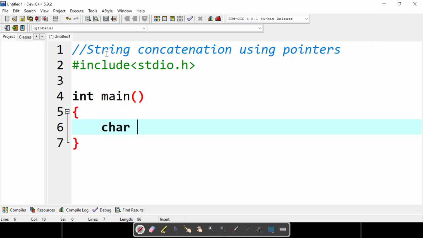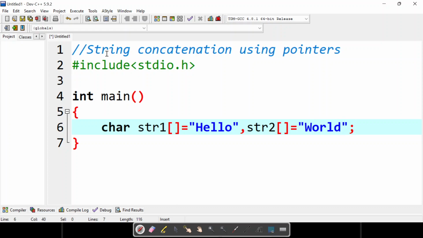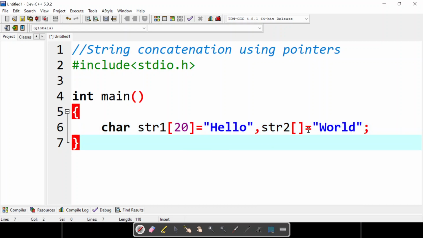I'll consider a couple of strings here. So consider str1 equal to hello, and str2 equal to world. So consider a bigger size for str1 because I want to concatenate inside str1. So that's why we can consider str1 as 20, for example, and then I'm concatenating the content of str2 to str1.